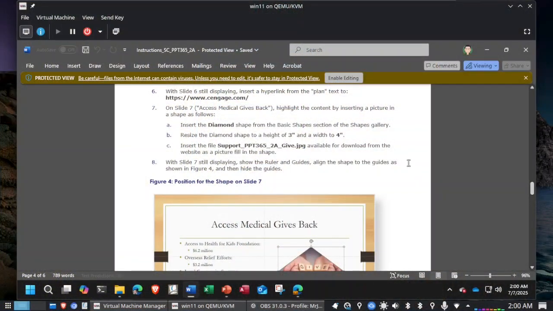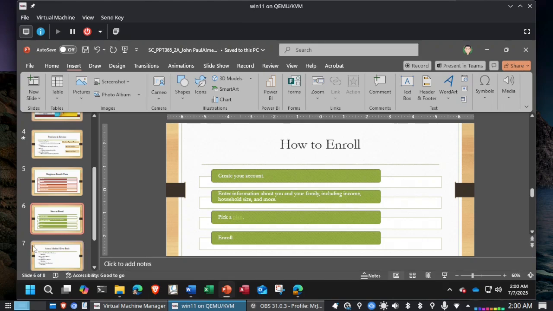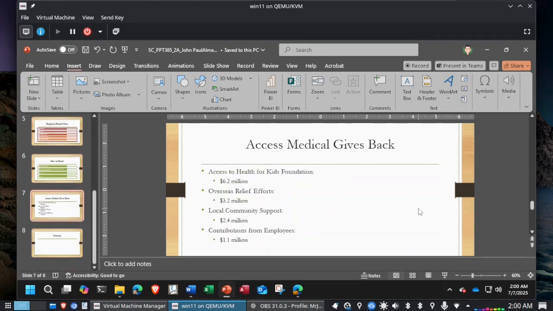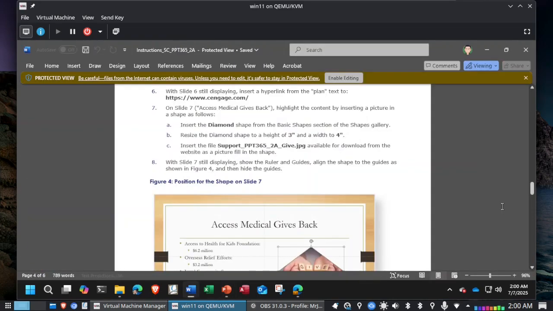Step 7. On slide 7, Access Medical Gives Back. Highlight the content by inserting a picture in a shape as follows. And let's make sure we're alt-tabbing to the right place here. All right, so here we go. Part A, insert the diamond shape from the Basic Shapes section of the Shapes gallery.